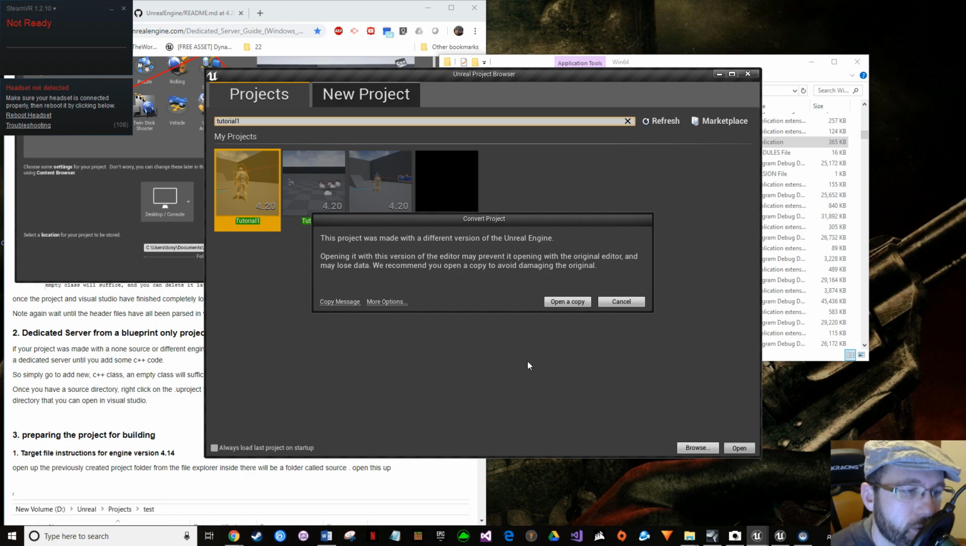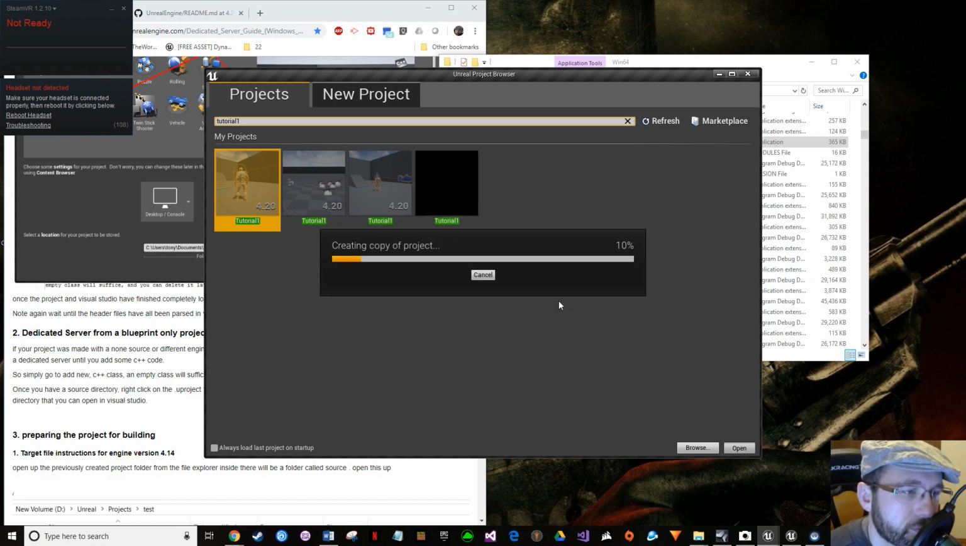Okay, so this is very important. Basically, it's asking, do you want to open the project and convert it within itself, which is destructive, or do you want to make a copy so it's safe? You want to make a copy. So we're going to open a copy. And that's going to put it right next to our project file.